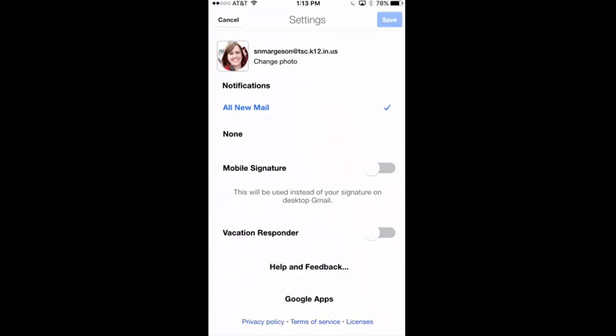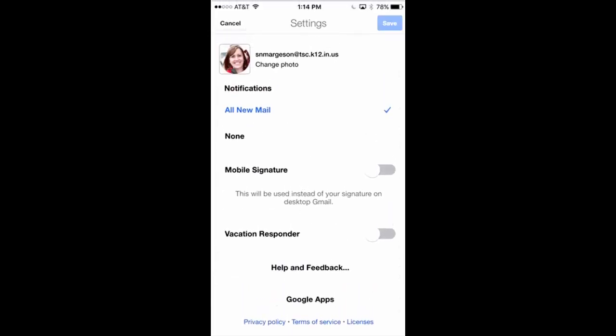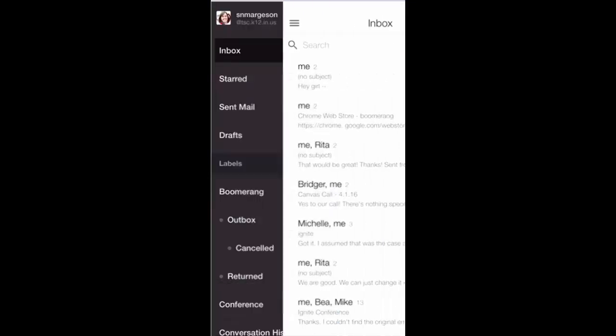In the settings wheel here, I can change my photo directly from my phone. I can tell it when to notify me. I can choose a mobile signature. I can choose a vacation responder, so if I forget to put a vacation responder before I leave, I can do that very quickly on my iPhone as well. Not going to change any of those settings for now.